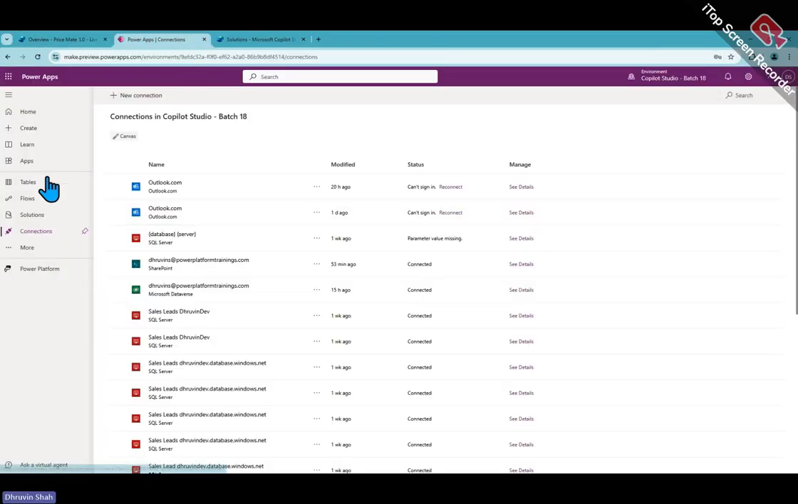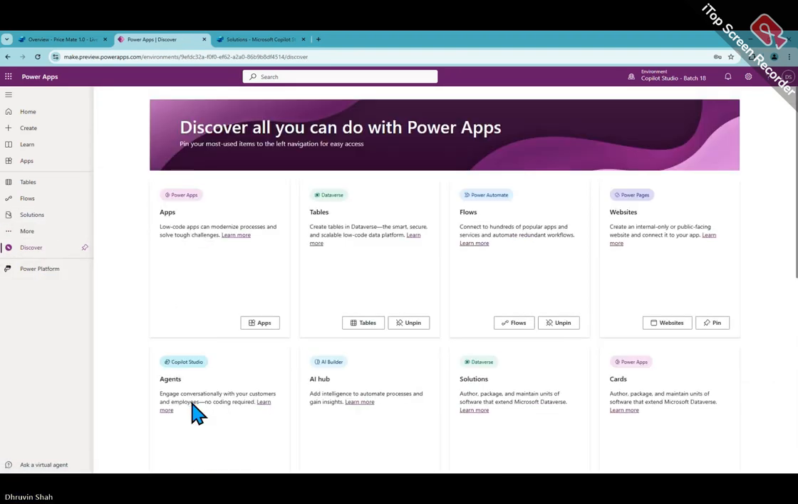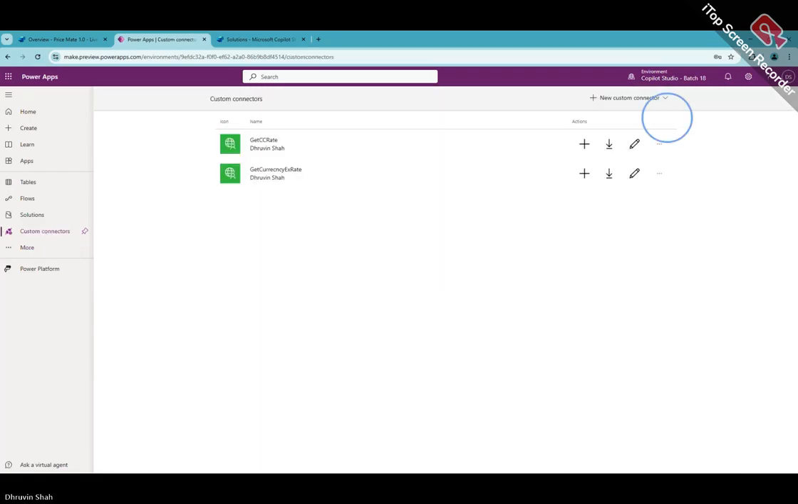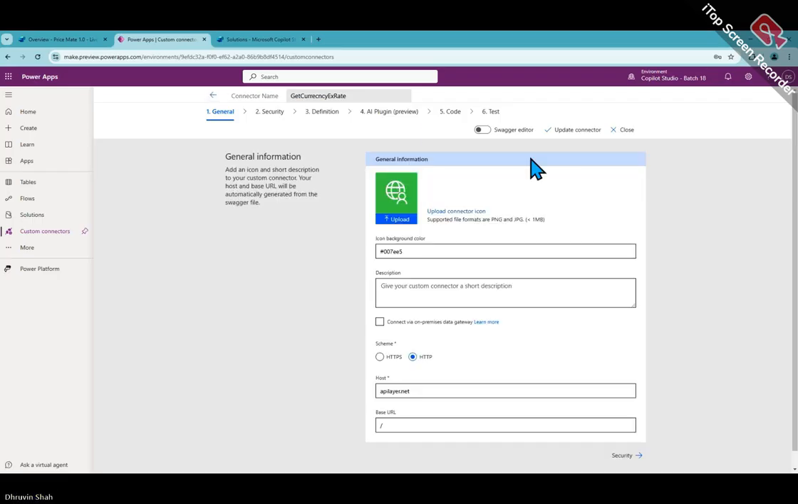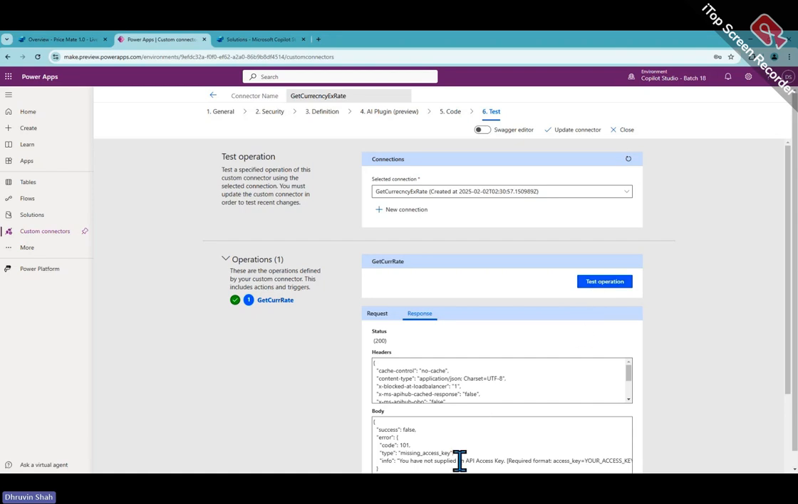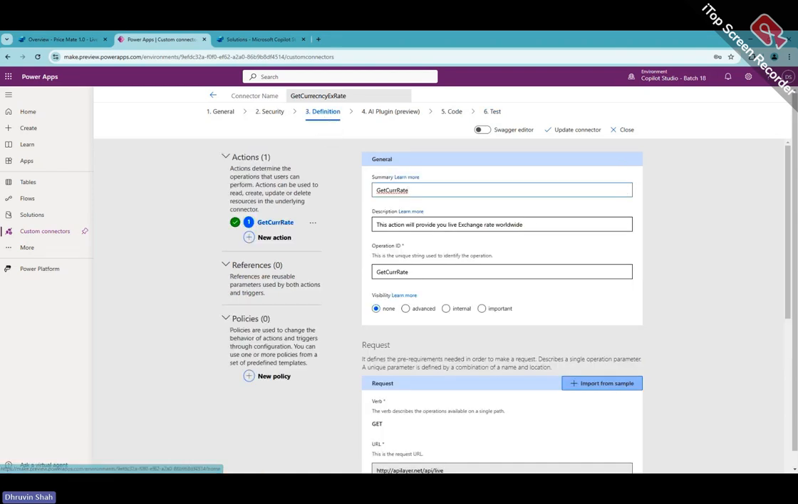Okay, let's go again to the connector, and let's click on edit. Let's go here in test. I'll just use this one and let's try to test it one more time. Again, it is showing me missing key. So let's change the definition a little bit.